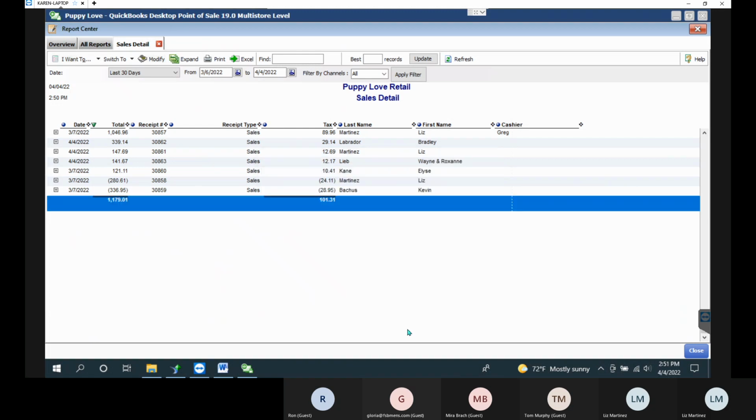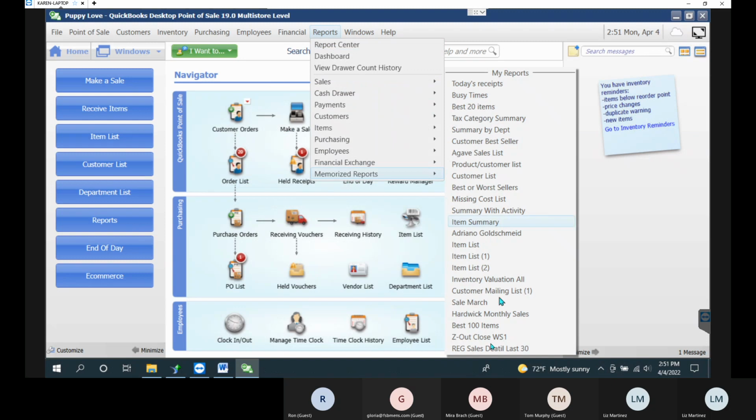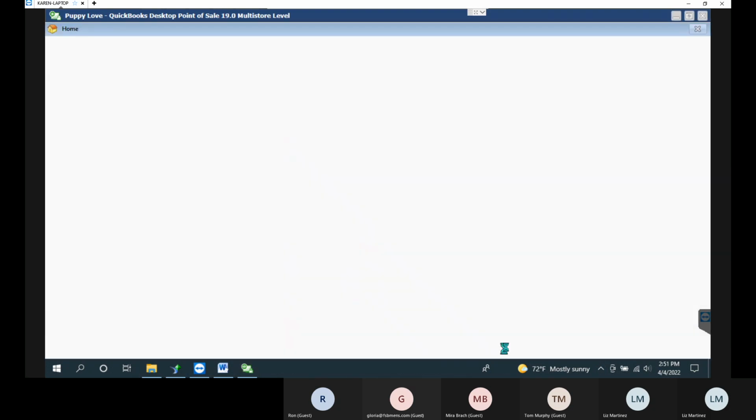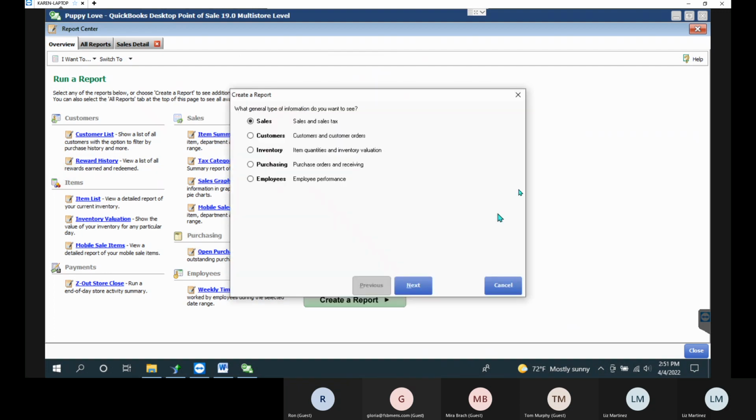We're going to go ahead and say okay. And now I can close that. Under my reports, memorize reports, there is my regular sales last 30. And actually, there is my ZOut close for workstation 1 as well. And there you go. Like I said, running this tomorrow, that's going to be from the 7th to the 5th. And you can do that, like I said, with any of the reports.